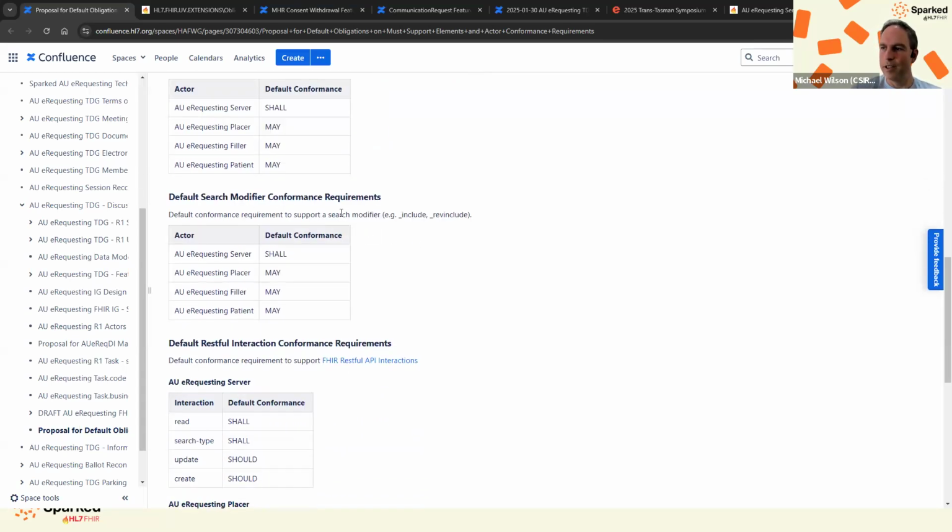Similarly for search modifiers, so these are things like _include and _revinclude. The server needs to support it. Others may use them.